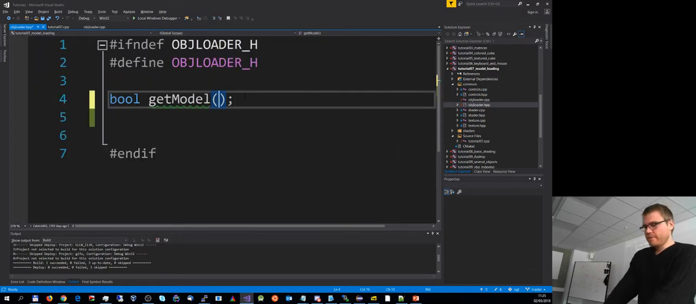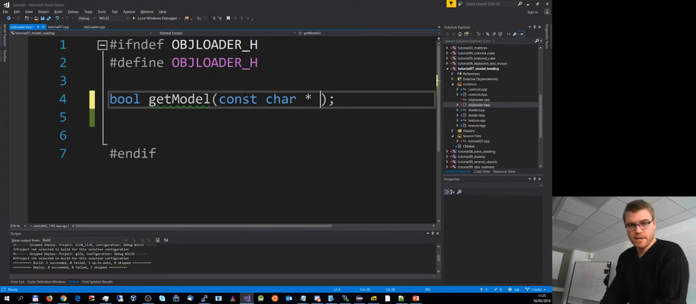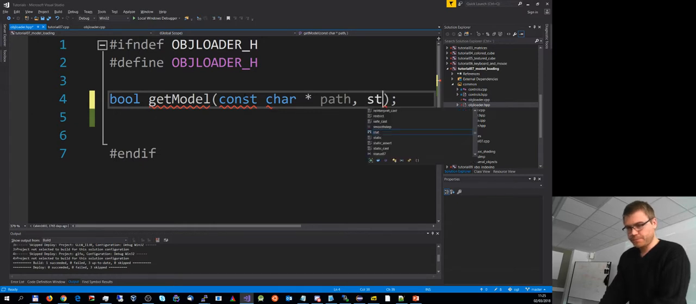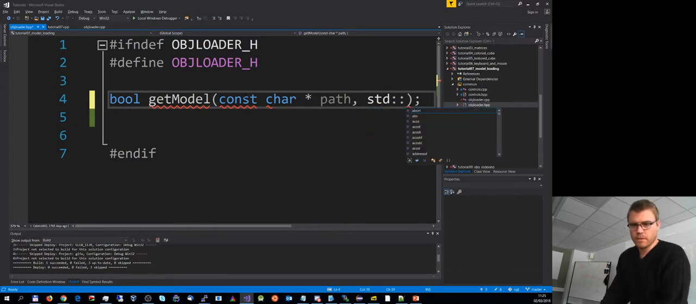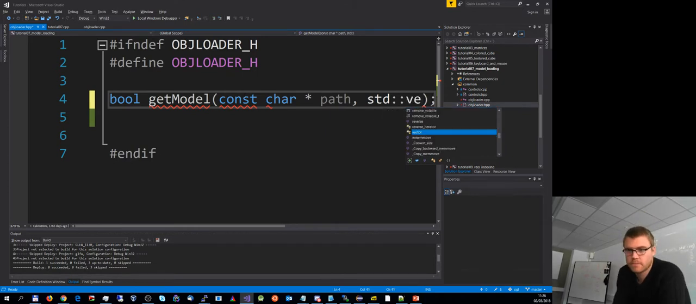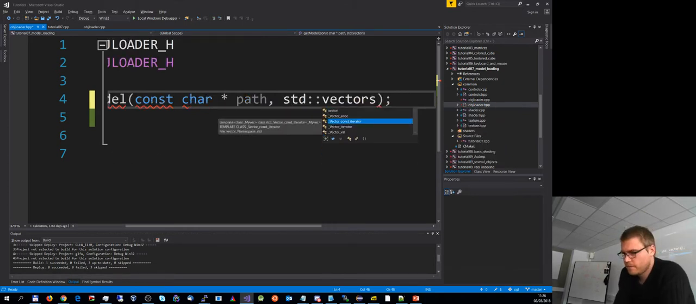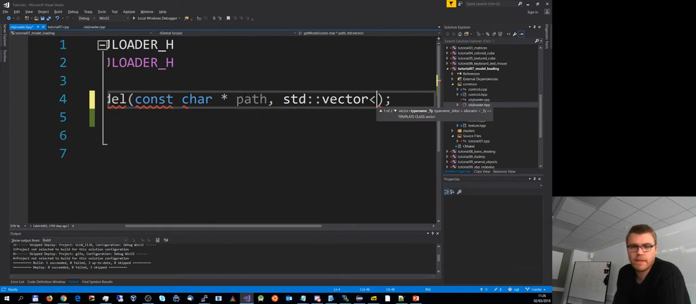Cool. So we need to get a model. Hopefully it works out. We have some sort of input which happens to be a path to a file. I think I should have one. What else? Vectors. Yeah. Help me here.